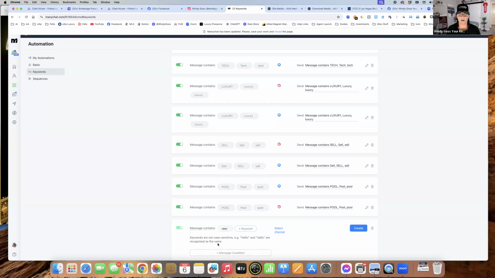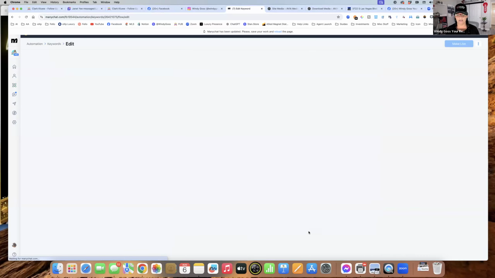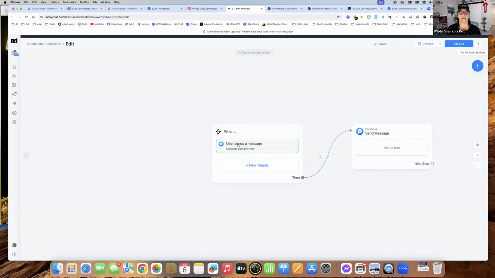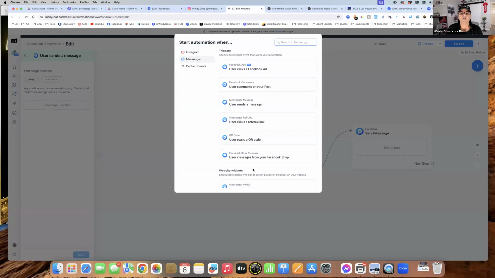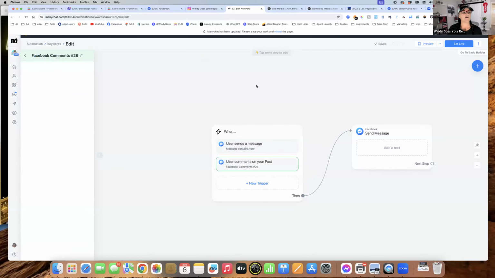Okay. Then you're going to select the channel. You can do this on Facebook or Instagram. We're going to start off with Facebook, and then we're just going to click create. Then we're going to click on create new reply. This is if they send a message, so I'm going to click new trigger. You can do user clicks a Facebook ad, or user comments on your post. I'm going to do that one.